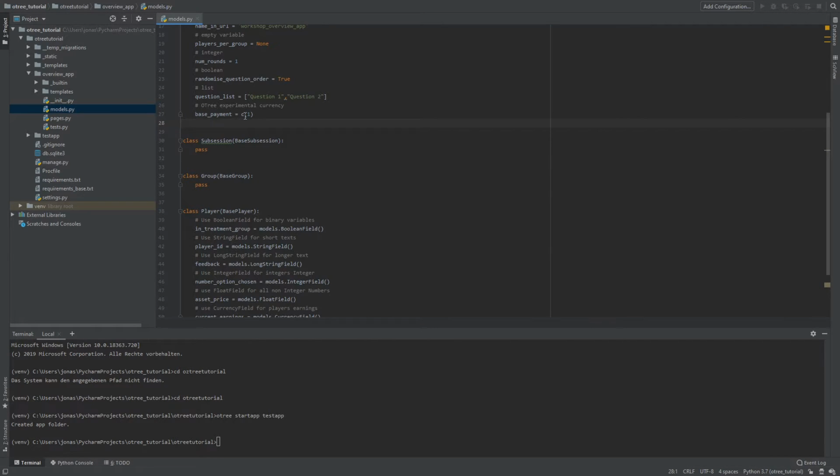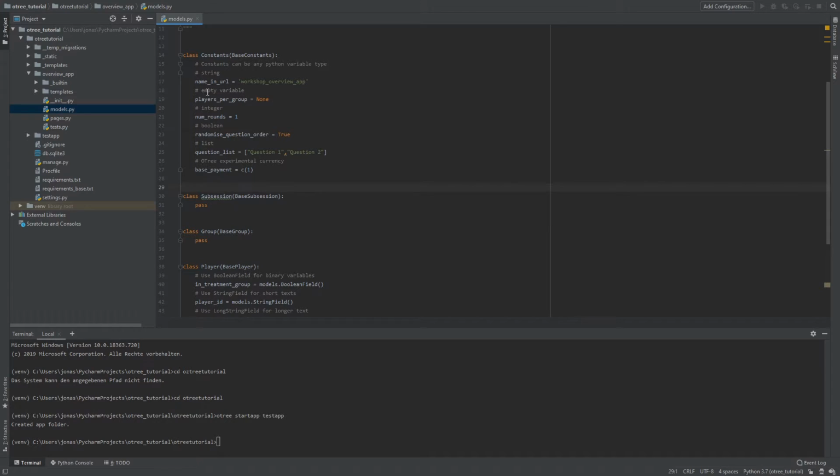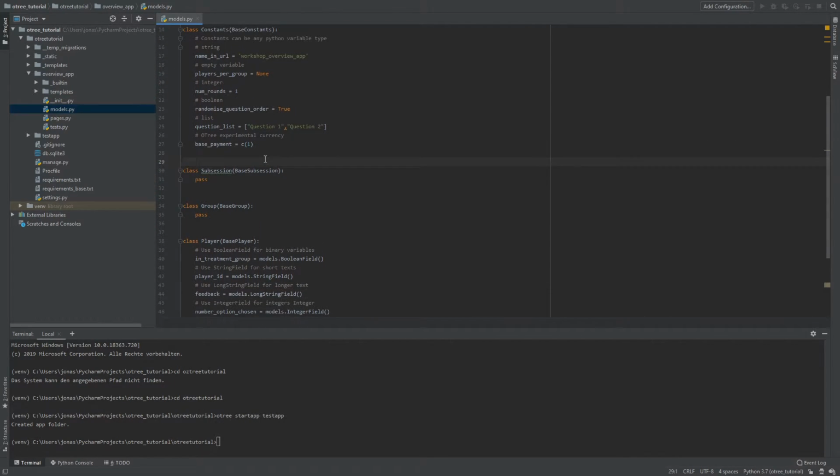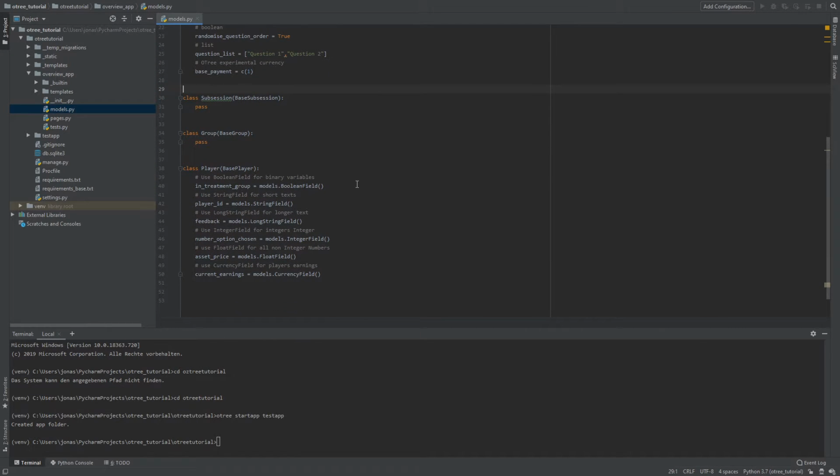So whenever you have currencies, wrap them with a C and the round brackets. And again, this is kind of things that I can use for all my subjects. And then down here in the players class, I'm going to store some information. And there are different types of what we call fields in oTree in which we can store information. So I have an example of all the fields that oTree supports in here.